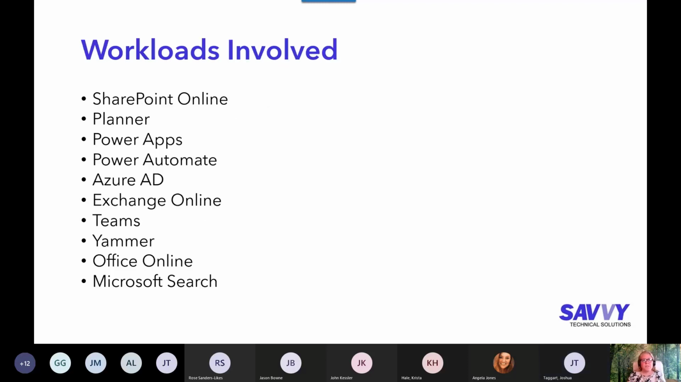When we talk about the different workloads involved, we're going to be going over SharePoint Online, Planner, Power Apps, Power Automate, Azure AD, Exchange, Teams, Yammer, Office Online, and Search. We're going to take all these different workloads and show how this solution can be utilized across workloads to make a unified solution.